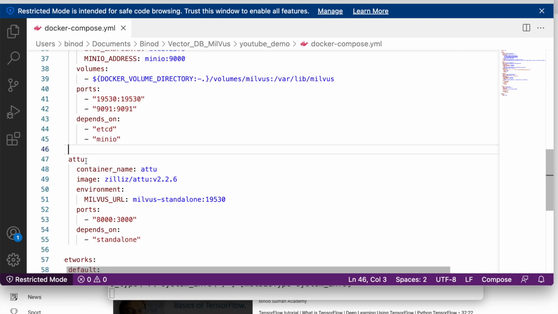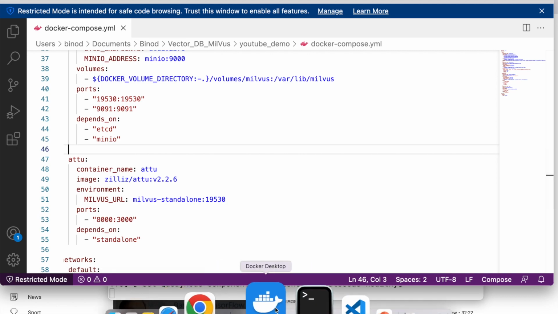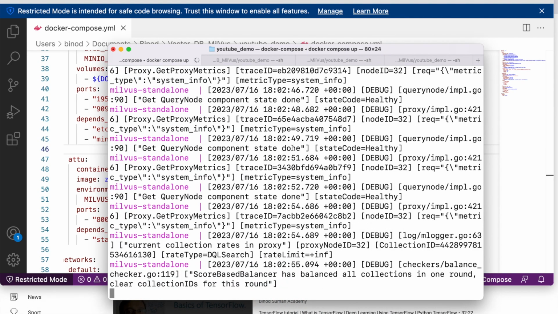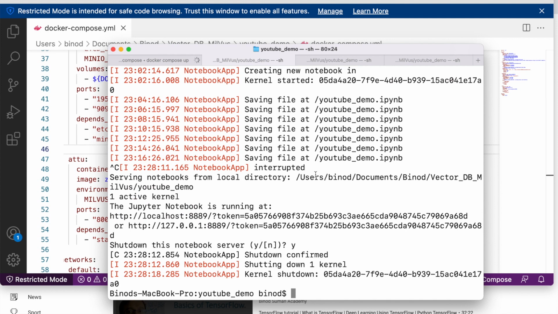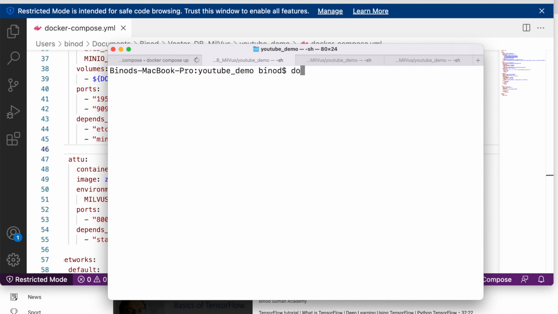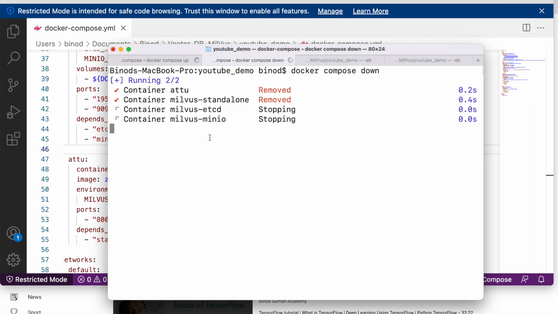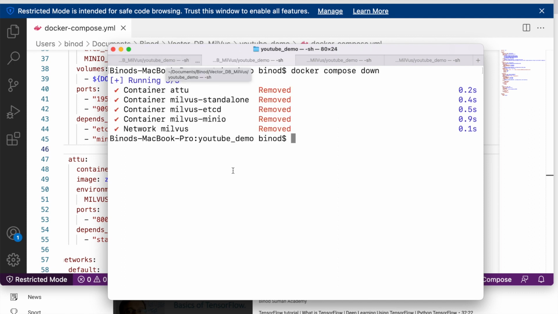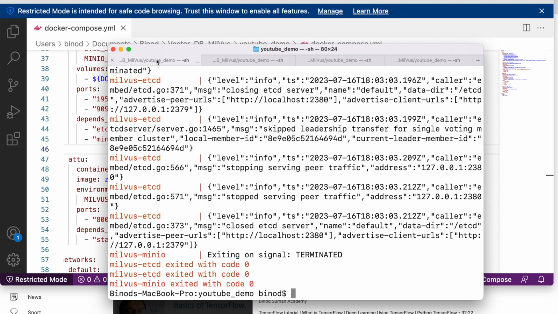So you can see I have pasted here. After paste, save it, and then go here, stop. How to stop that? You open another window and just say docker compose down, and again restart, because I have added the Attu here. With the same command, docker compose up.